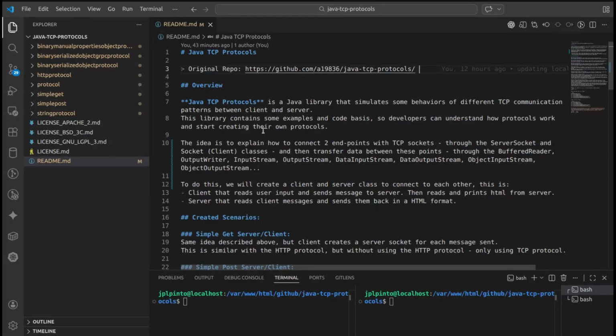So the idea of this tutorial is to teach you how you can connect two different endpoints based on TCP sockets. To do that, we're going to use the ServerSocket class on the server side and the Socket class on the client side, where basically we're going to transfer some data through different classes like the BufferedReader, OutputWriter, InputStream, OutputStream, DataInputStream, DataOutputStream, ObjectInputStream and ObjectOutputStream. So a bunch of different classes that are going to teach you how you can use these classes to transfer different types of data from the client to the server.